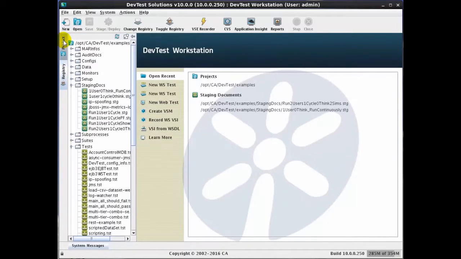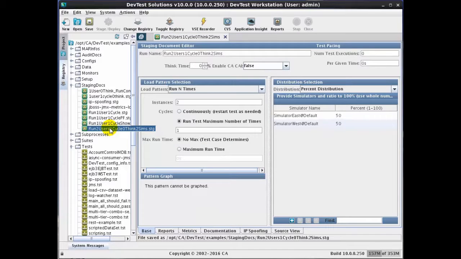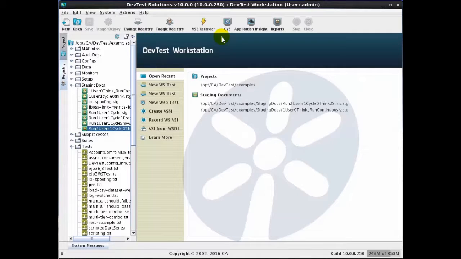So what we're going to do now is run a test using a staging document. The staging doc that I'm going to be using here was just created. Let's take a quick look at it. The staging document is going to have 2 instances. So what's going to happen is that it's going to be running the tests we toss at it twice. What we've done is a distribution selection here based on percentage, and we've specified that Simulator East and Simulator West are going to share the load equally as far as tests running. Since we're running 2 tests, we're going to have 1 test assigned to Simulator East and 1 assigned to Simulator West. So let's close this and run a test.